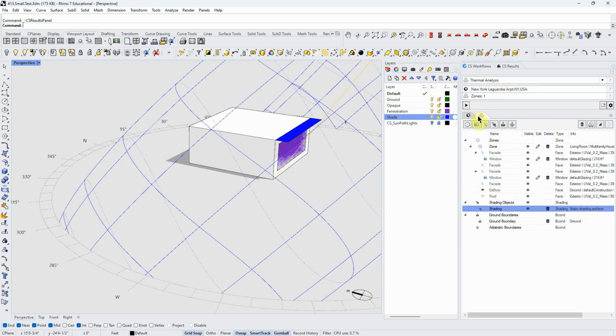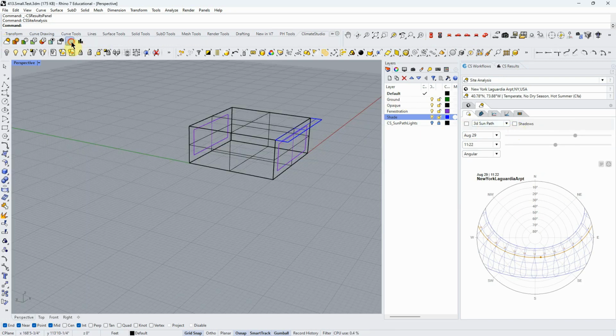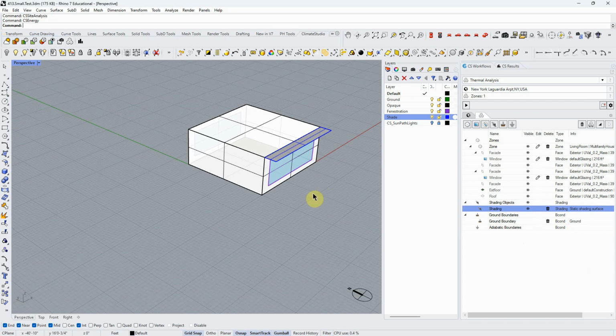All right. Oh, wait, let me go back to the sun and that's another reason why you might want to have these open so you don't have to keep working back and forth. I'm going to turn those off. Go back to the thermal model. Okay.